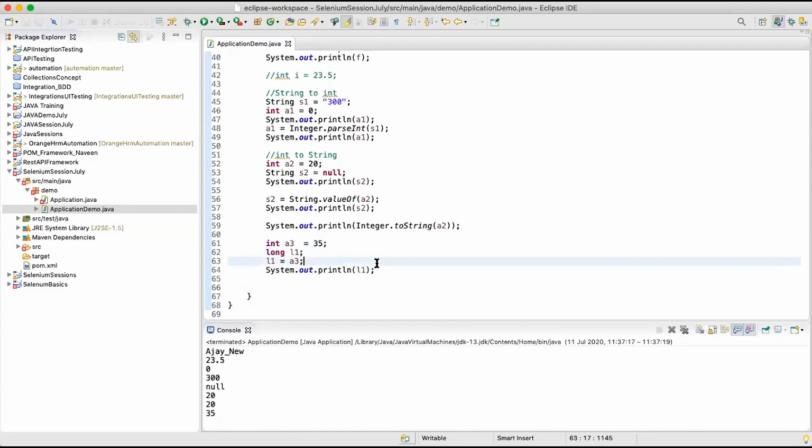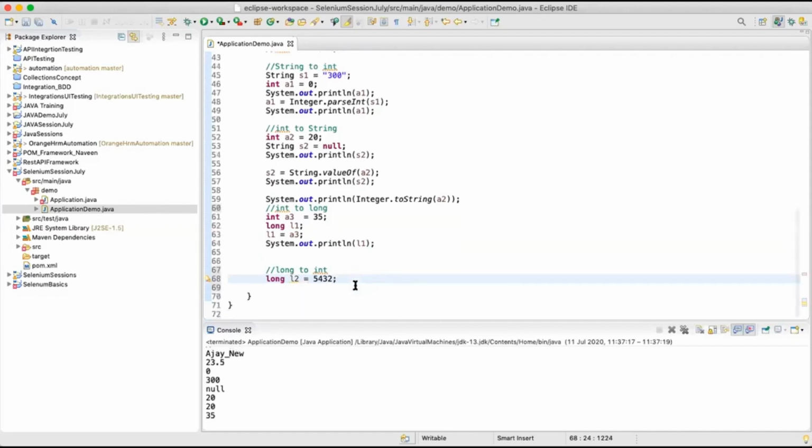Now we have seen integer to long. Let's see the reversal. Now, this is long to integer. So first I have to define a long variable L2, and I'll specify some value. Let's say 5432 is the value.